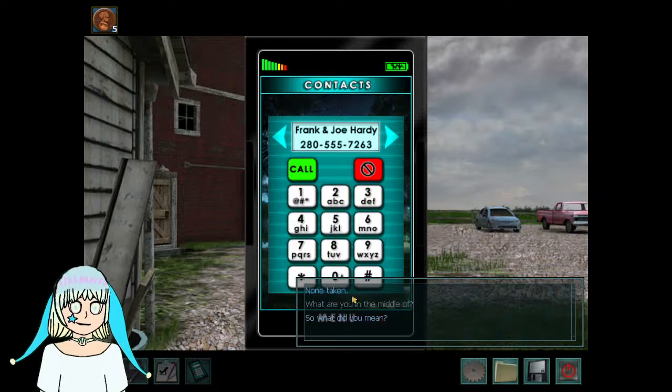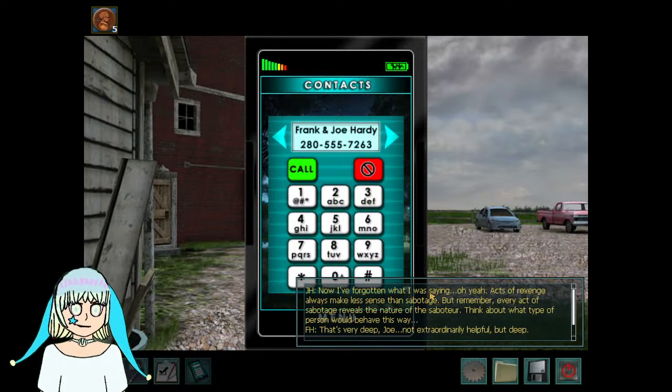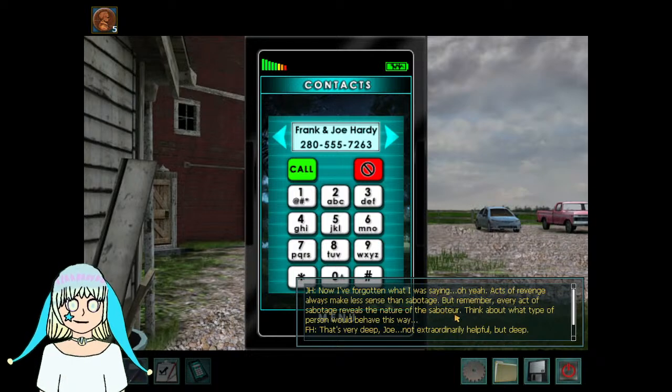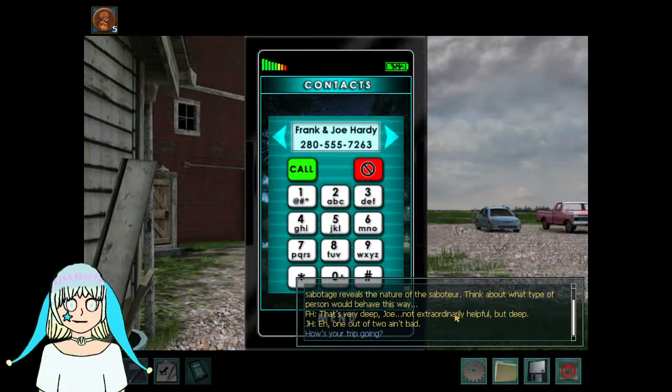What do you mean? I don't care what you're in the middle of. I want my answers. I've forgotten what I was saying. Oh, yeah. Acts of revenge always make less sense than sabotage. But remember, every act of sabotage reveals the nature of the saboteur. Think about what type of person would behave this way. That's very deep, Joe. Not extraordinarily helpful, but deep. One out of two ain't bad.